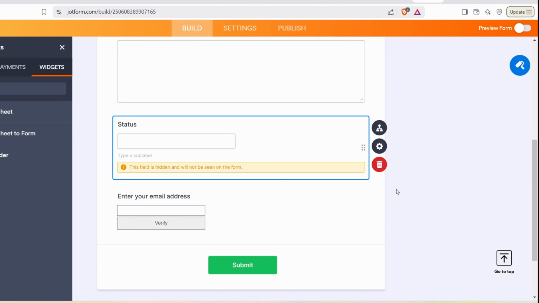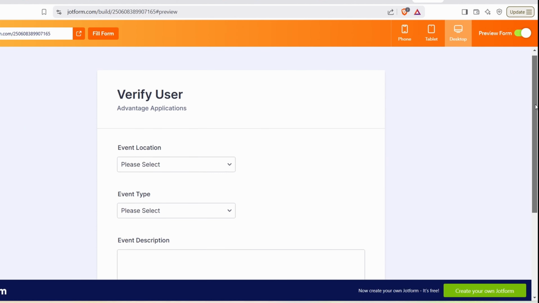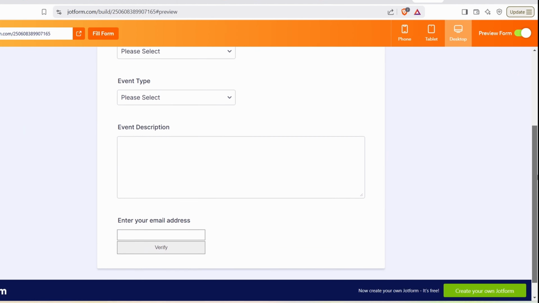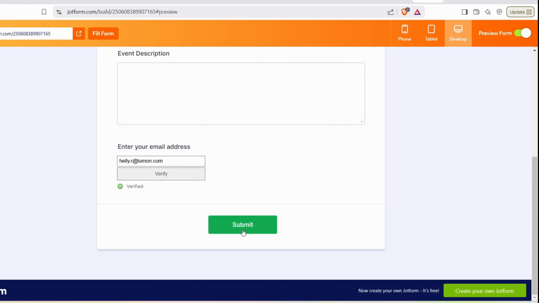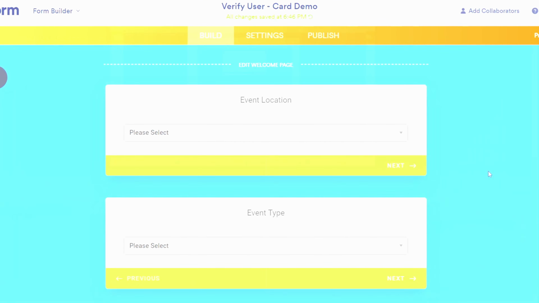All right, let's preview it one more time. Now we see the status element no longer shows up. I'll enter another approved user's email, this time heli.r@lumen.com. Click verify, and sure enough, the address is verified and the submit button appears. Okay, now let's make this work on a card style form.